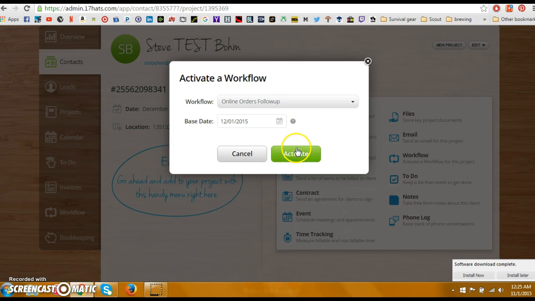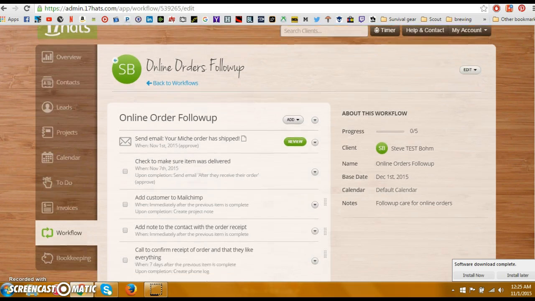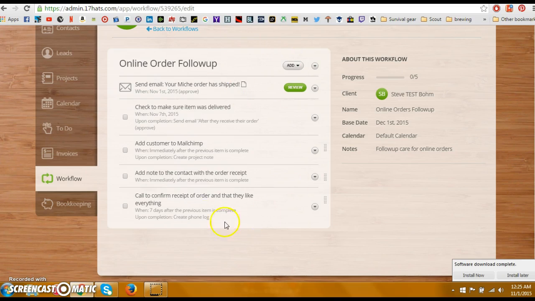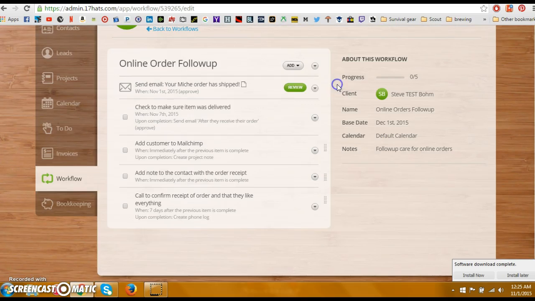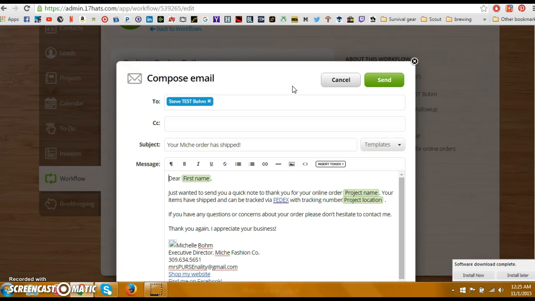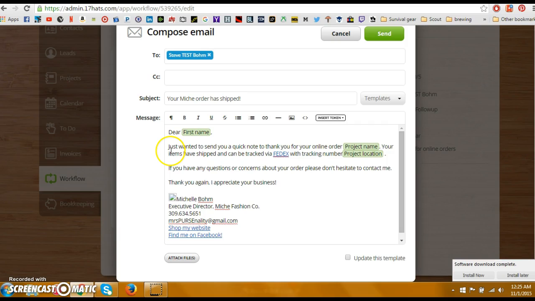This is the online orders follow-up. When you activate that workflow, this is what I've already created for a typical online order. These are the steps that a typical online order would need to have for follow-up afterwards. So the first is, and all of these are templates, the first thing I need to do is review the online order email that says your order is shipped. And here it has the template that I've already created.